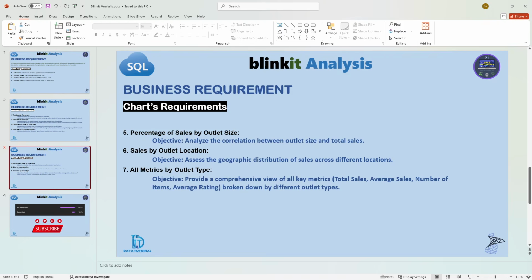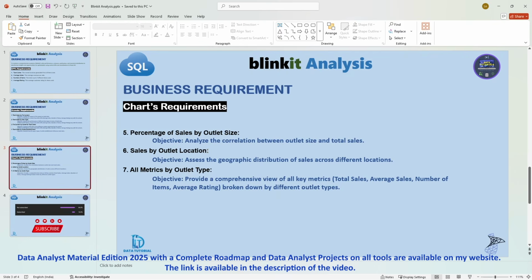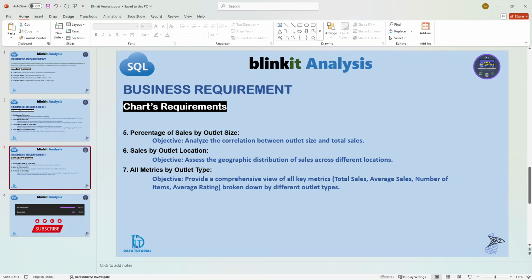Because the outlet which we are opening might be of different sizes, right? It can be medium, tier 1, tier 2, tier 3, depending upon what we are doing. So the size of the outlet matters, as well as the outlet location. Geographical distribution also matters here, and based on outlet location, we have to find out different sales performance.